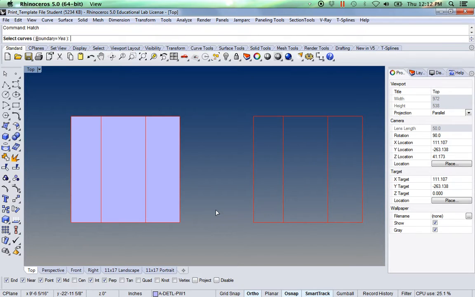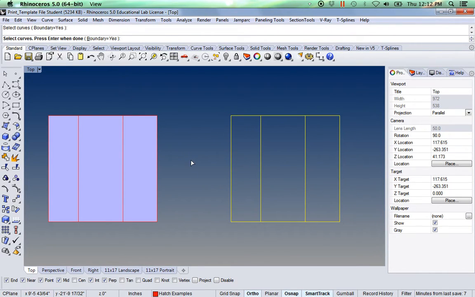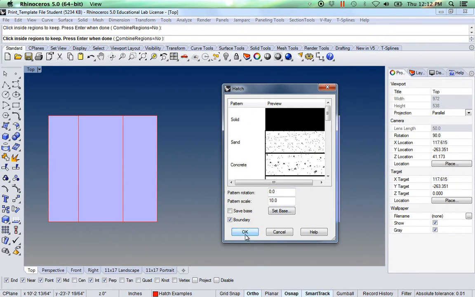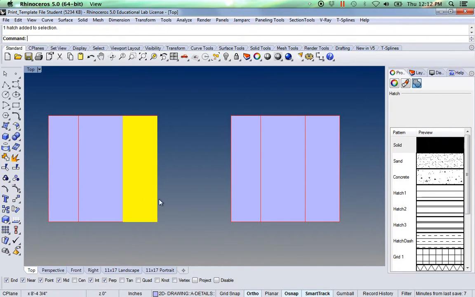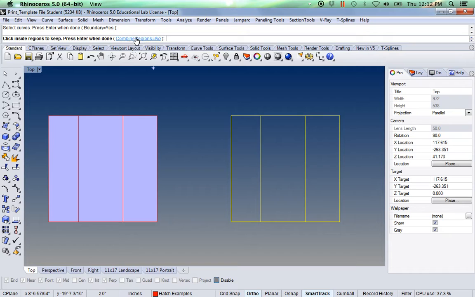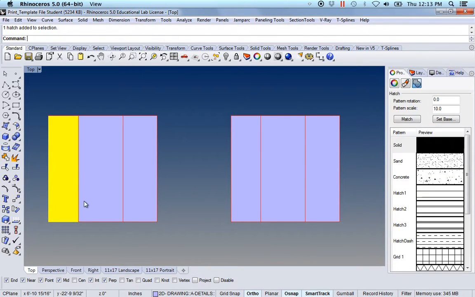And then I'm going to type in hatch again. Boundaries equals yes. I'm going to select these, hit enter. Sorry, I meant to say combine regions equals yes this time. So I'll click all three and hit OK. I'll do a solid hatch again.